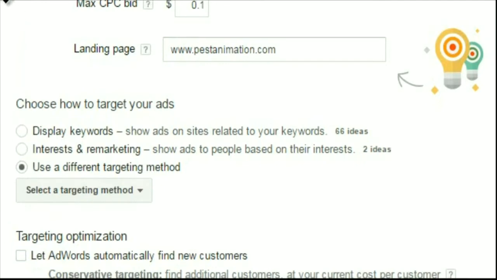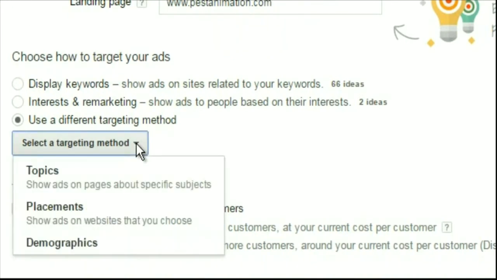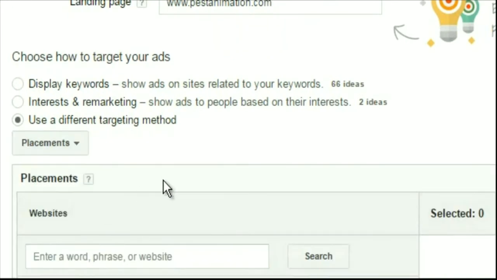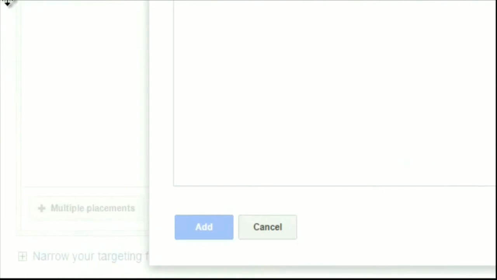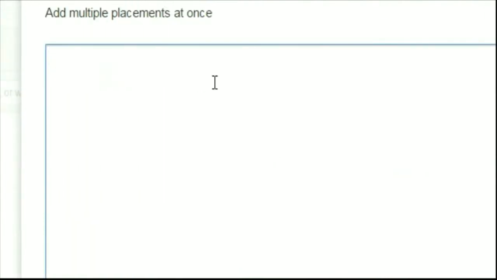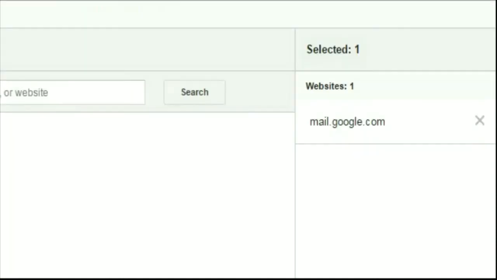Now here is where it gets important. Select a targeting method, click on placements, and now down here there's this big wide field, multiple placements, and now type in the following: mail.google.com. This is the magic. This is how you are telling this AdWords account that you want these things to go into Gmail inboxes. That's important. Mail.google.com. Let's add that.